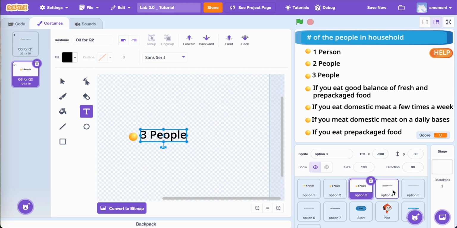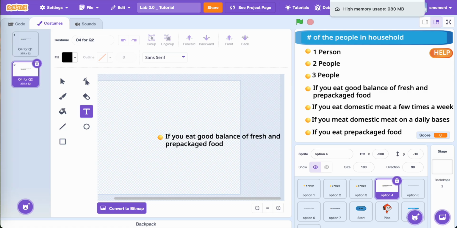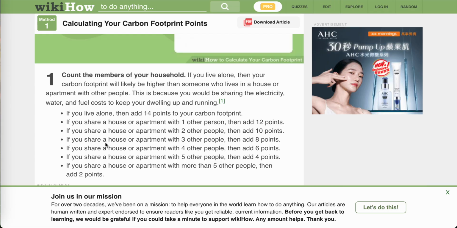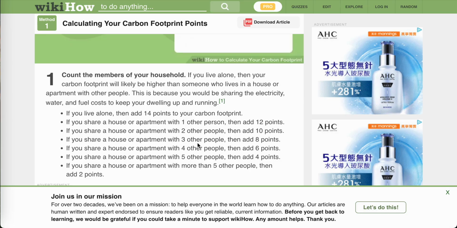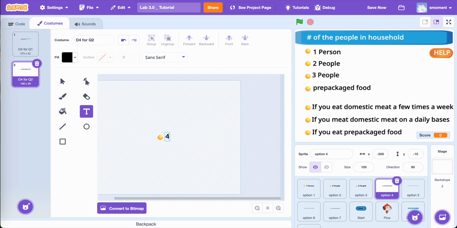Okay. Next, let's go to option 4. Again, I'm going to change this name to option 4 for Q1. Okay, and I duplicate this one, so it automatically changes to option 4 for Q2. Now I'm going to change it. What is my option 4 on my website? My option 4 is if you share an apartment with 3 people, that means I have 4 people in total living there. So I just edit the text for 4 people, right?